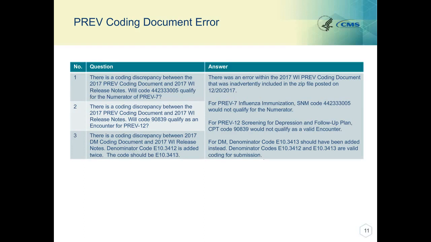E10.3413. So in response to these comments regarding the coding document, we just want everyone to know that there was an error within the 2017 Web Interface Prev coding document that was inadvertently included in the zip file that's currently posted on the QPP Resource Library with a posting date of December 20th, 2017. For Prev 7, influenza immunization, SNOMED code 442333005 would not qualify for the numerator. For Prev 12, screening for depression and follow-up plan, CPT code 90839 would not qualify as a valid encounter.